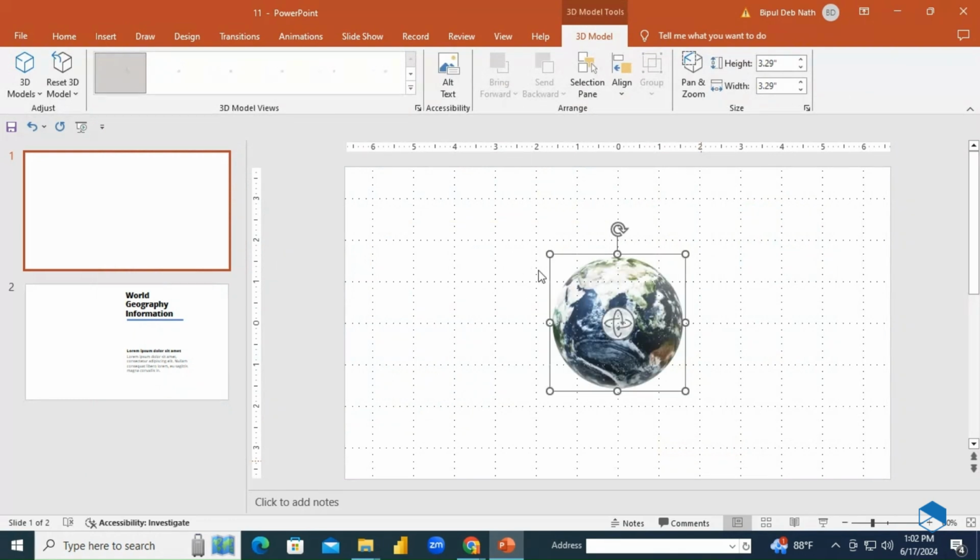After selecting the Earth, we will adjust this model by making it bigger and positioning it on the slide.